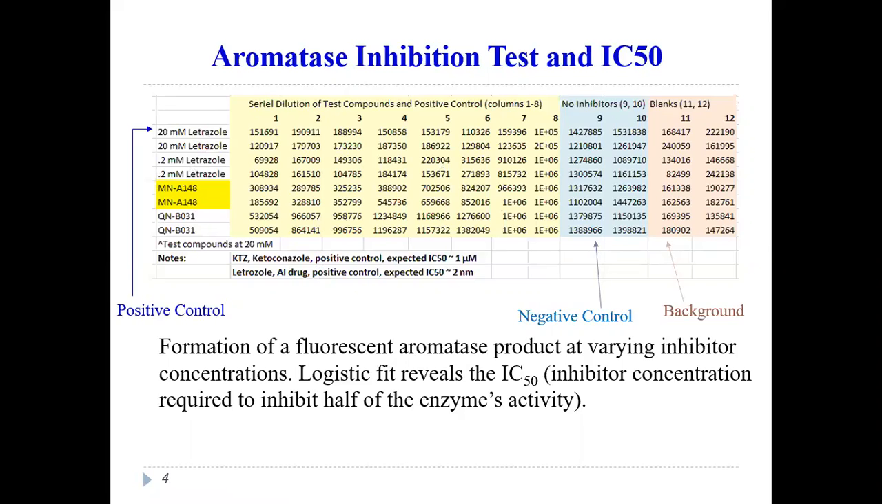It should inhibit CYP19A, the human aromatase, and so there shouldn't be any fluorescence, right? Or if there is, it should be low. So that's our positive control, and this was our first run here. So we had a 20 millimolar and a 0.2 millimolar run, and we did doubles of each.